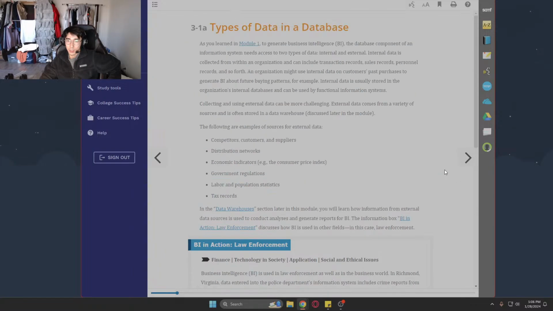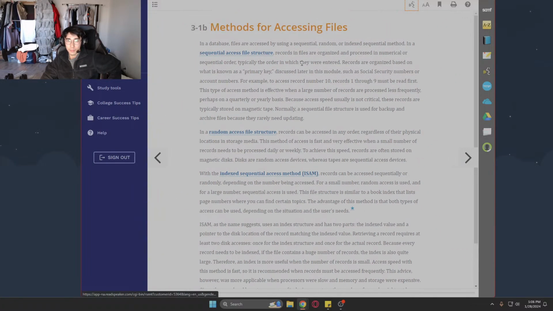Let's move on. Methods for accessing the files.